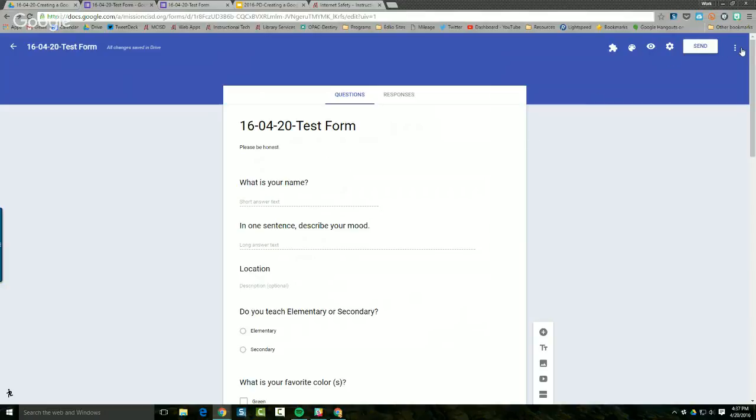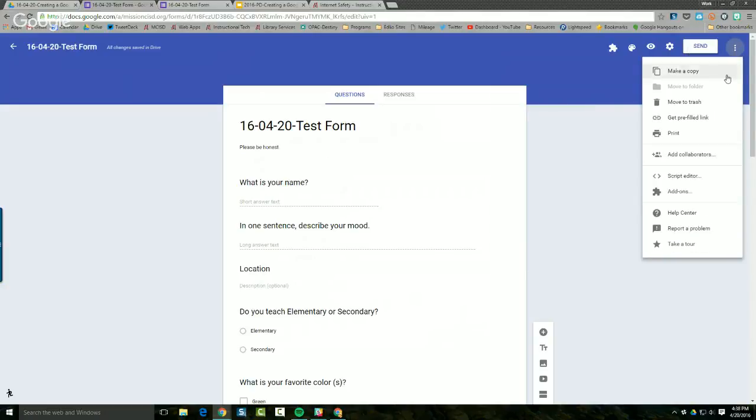Now, we're going to skip over Send. We're going to come over here to More. And there's a few options in this area here. We have Make a Copy, which actually makes a copy of the form and puts it into that folder that you have it in. We can send it to the trash can, or we can get a pre-filled link.